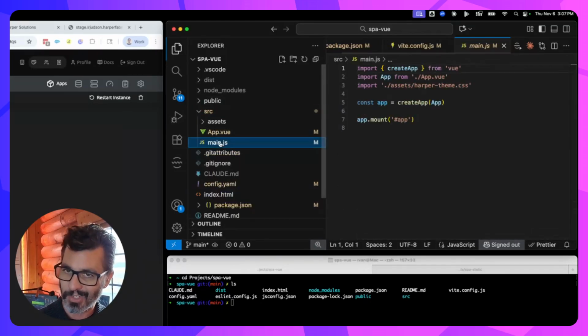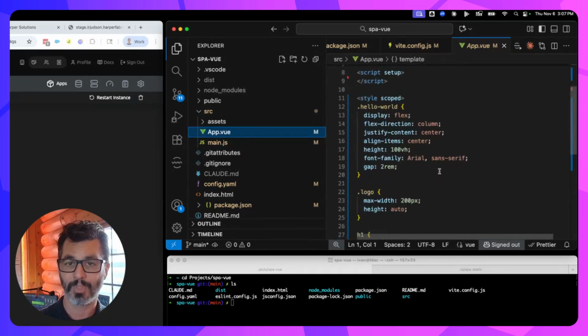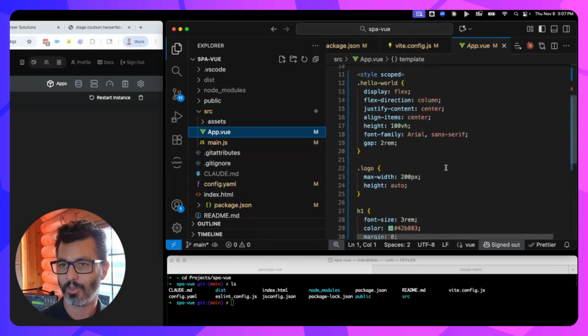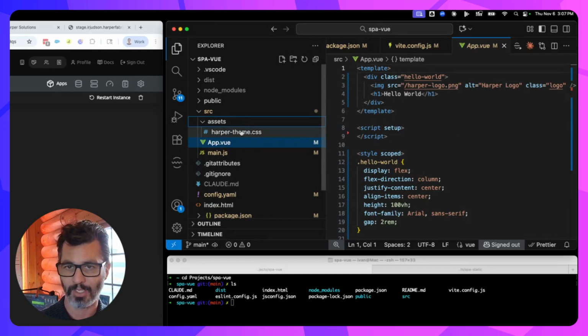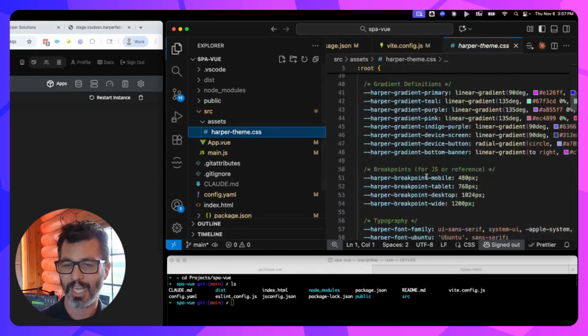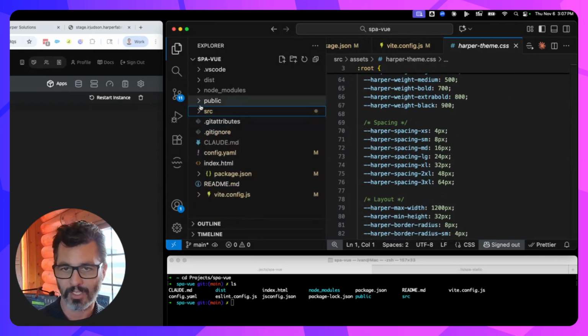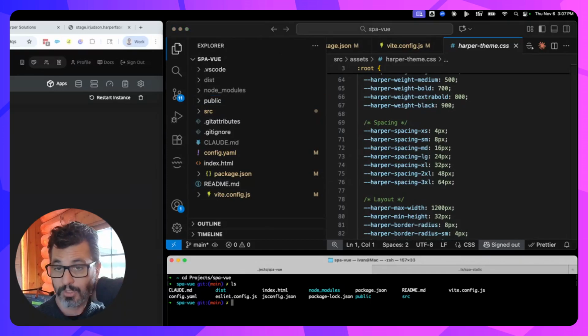And as long as I do that, when you go in here, you can see my main.js is doing nothing but mounting the app. My Vue component is super simple. It's a hello world with the Harper logo. There's almost nothing else to it. And in the assets, you can see I have a theme CSS. This is going to be big and spammy because CSS files are built that way. In public, I've got a favicon and a Harper logo.